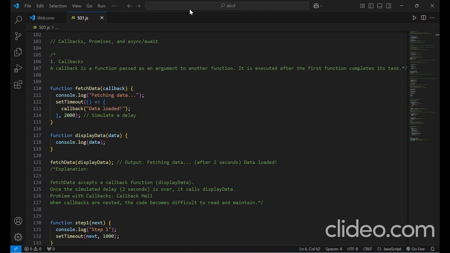So let's understand the example. We have a function fetchData, which has an argument callback, and it has some logic here, console printing fetching data, and there is another function setTimeout, and we are calling the callback and sending the data loaded in it, and it will be called after 2000 milliseconds or 2 seconds. And there is another function displayData, which accepts an argument data and prints it.